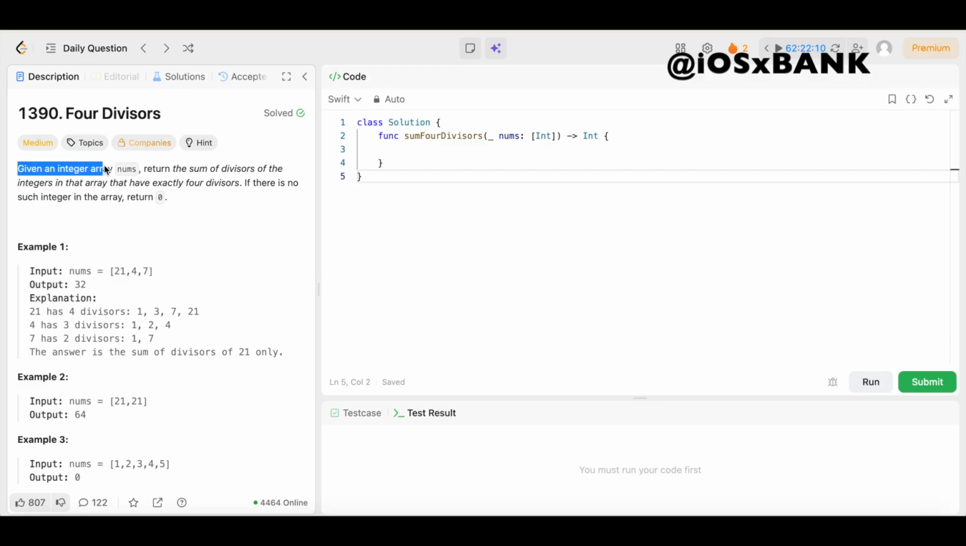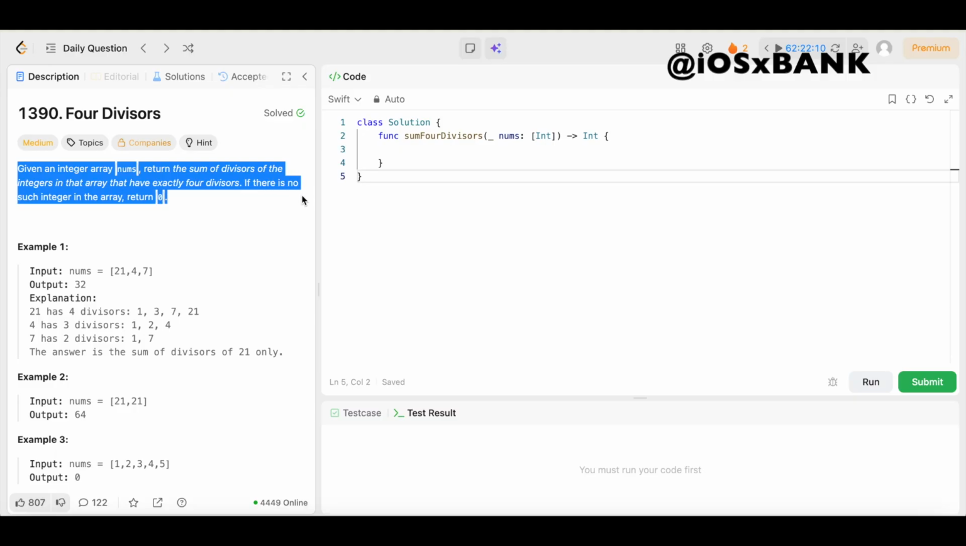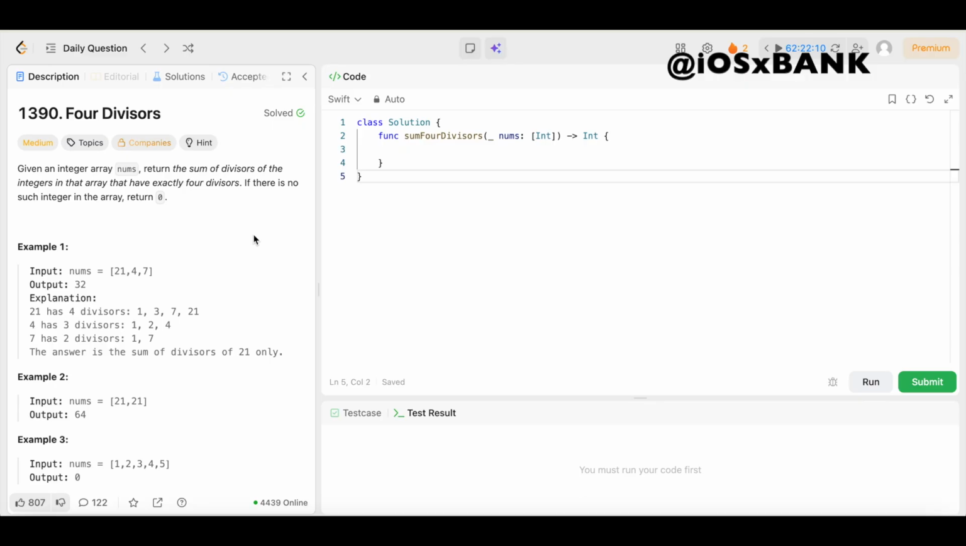Now let's see what the question says. Given an integer array nums, return the sum of divisors of the integers in that array that have exactly 4 divisors. If there is no such integer in the array, return 0. All right, y'all, so that sounds simple enough, but let's go ahead and take a look at these examples anyway, just to make sure that we are doing this problem correctly.